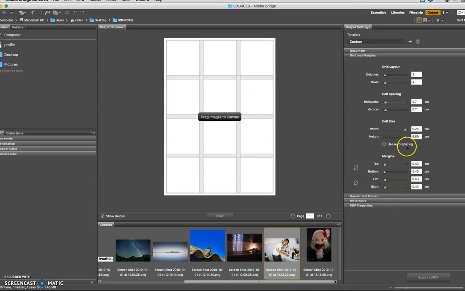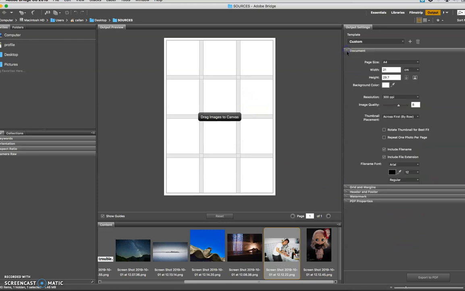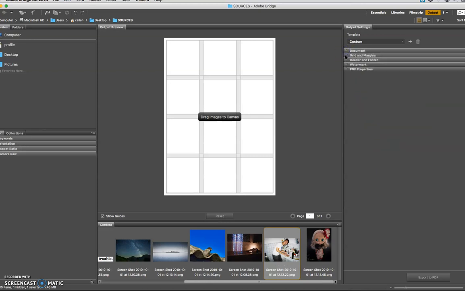So if you start from the top and just work your way through, we're printing to an A4 page. You can put a background colour on if you want. On a contact sheet I wouldn't really advise it. Resolution 300 for printing, that's fine. And then you can decide whether you want to include the file name or not. I'll keep it on for the moment.